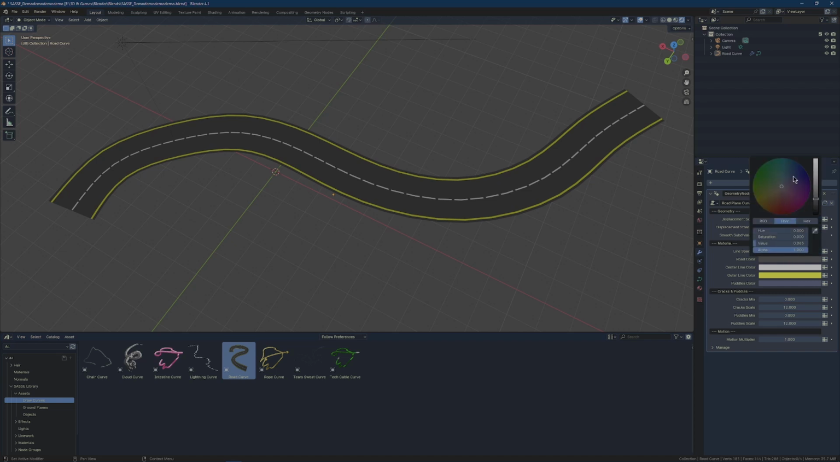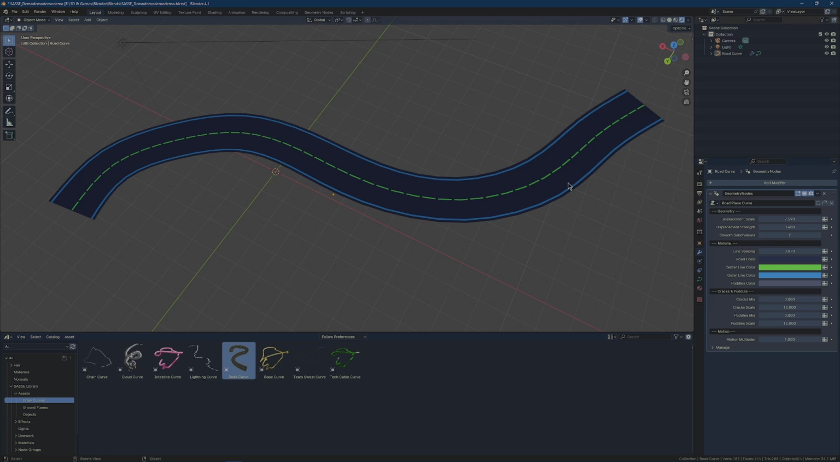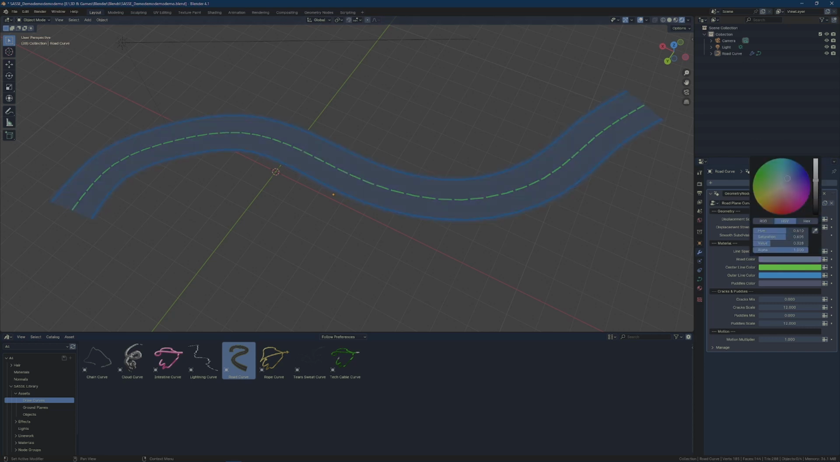The base color of the road can be changed, as can the center line color if you wanted it to be the same as the outside. Or you can make it a different one entirely. There we go. We sort of have a cyberpunk road type thing. Puddles color you won't be able to see quite yet, and maybe we should raise the base color of the road so that they're a little more apparent.